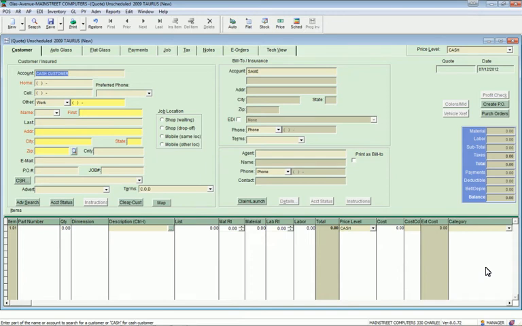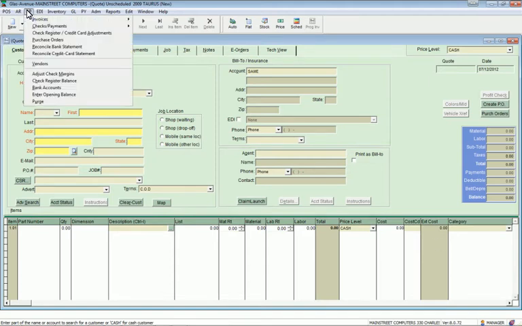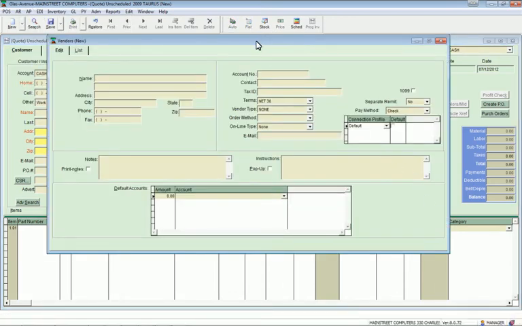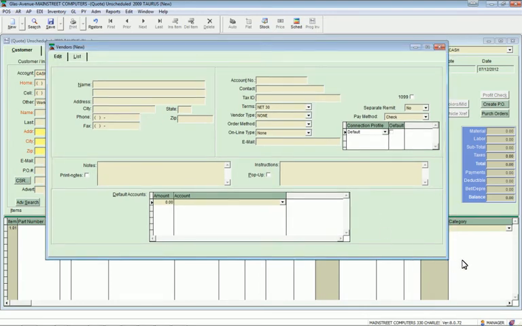Before starting to use your accounts payable module, you'll want to set up your vendors that you'll be paying in the future. To do so, we're going to go to AP and choose vendors. You can also go under inventory if you have the inventory module, and there's also vendors there as well. In the vendors screen, it's much like setting up a customer. The only information you have to type in is a name.